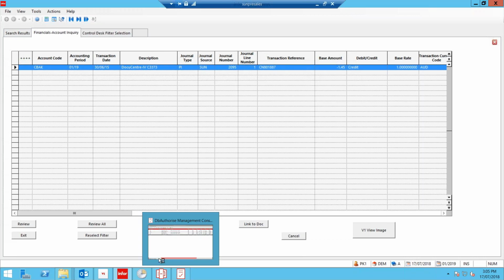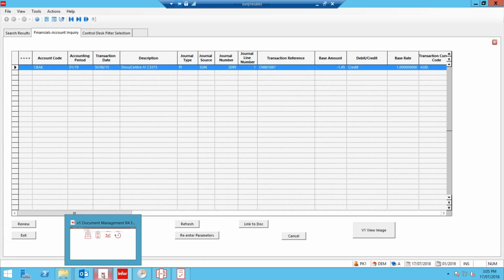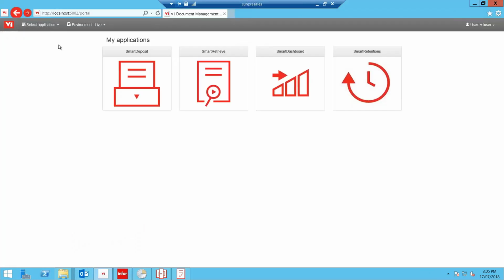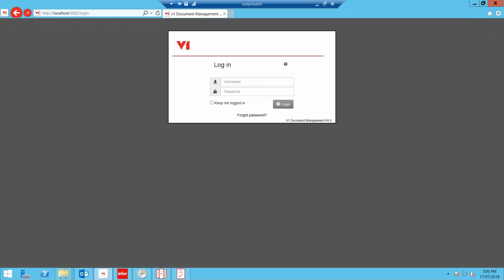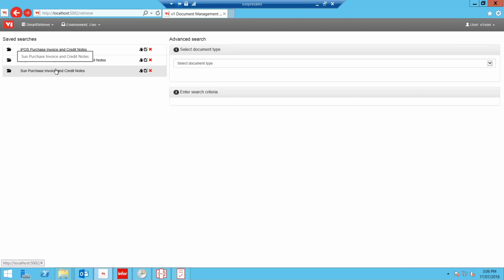Just before I finish that off, I'm going to take you to the V1 document management system to show you how you can also search your documents from here. There is a component called Smart Retrieve. This is where all the documents get stored. So I've got Sun purchase invoices and credit notes.